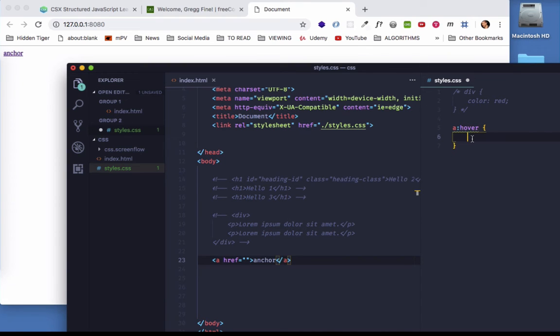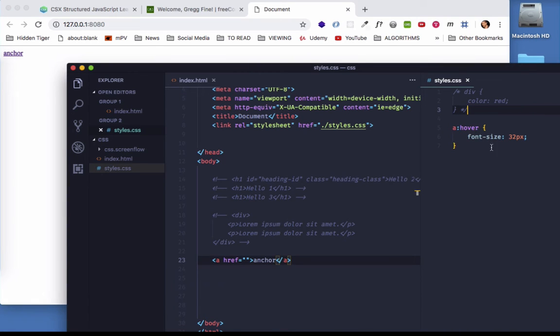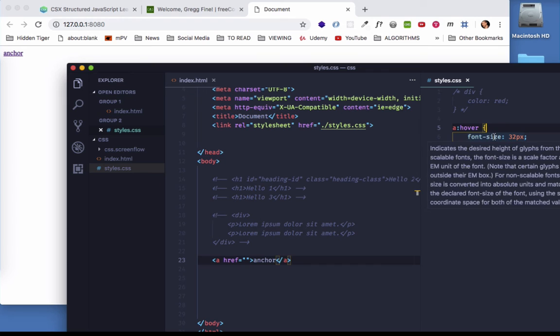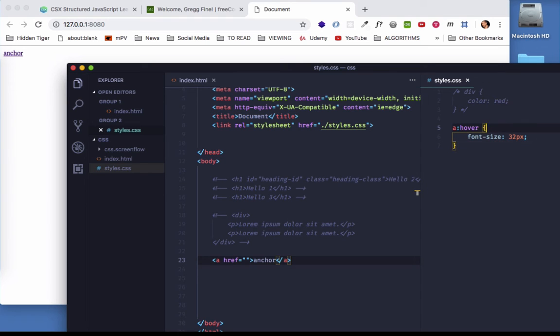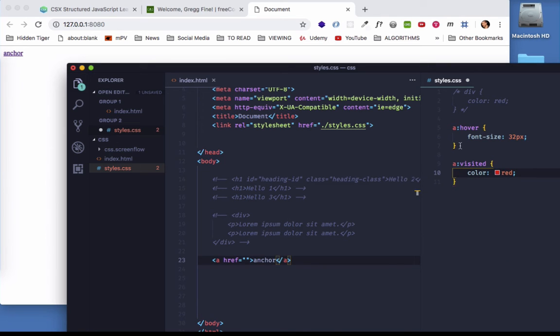So maybe we'll say the font size is going to be, I have no idea. Let me see. So just by hovering over it, because I had that pseudo class here, it's now taking the styles that I included in the rule. As far as the pseudo classes like that, there's a few others with the anchor. There's visited, so you can do that. We'll give that a color, so that's going to be red. I don't know why I like red. It's just the most obvious one to see.